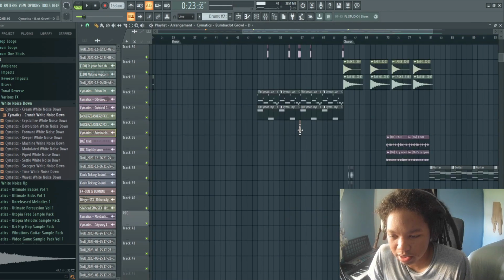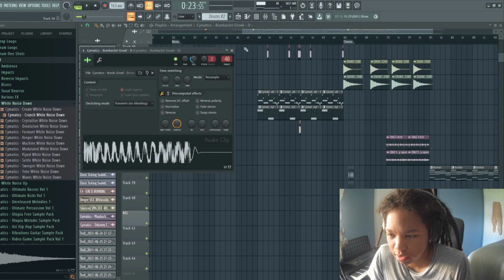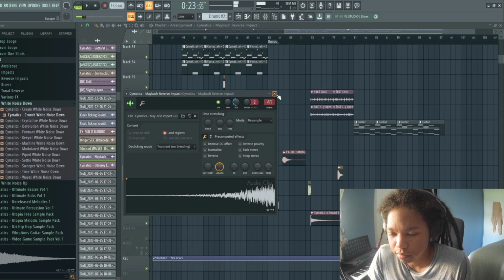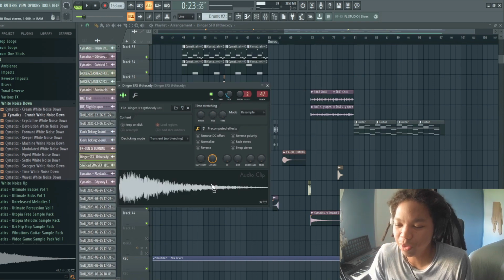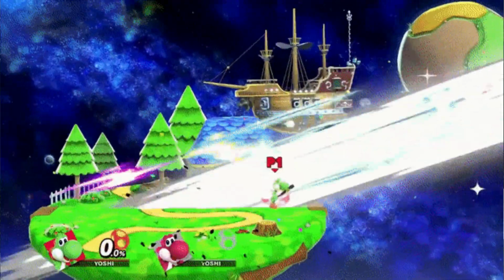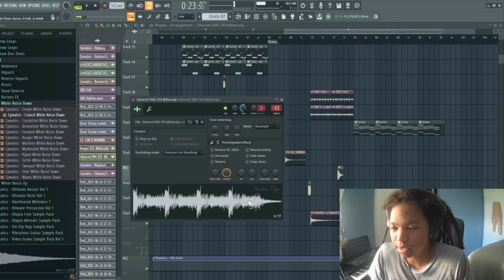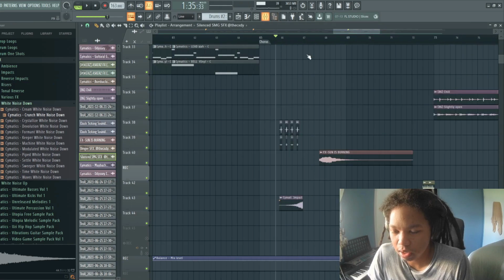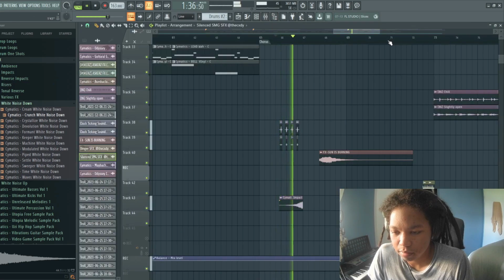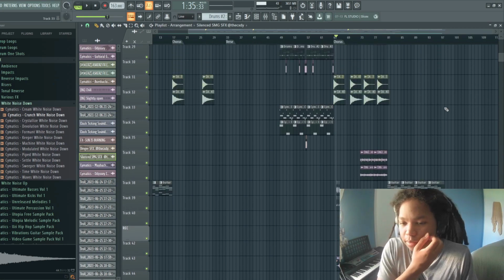Another growl, like just kind of in the middle of it all. Just reverse impact. Oh, the Smash Bros. Home run bat sound effect. Impact. Silenced SMG sound effect. This clock sound effect. Just added a hello reverb on it, and then that's it.